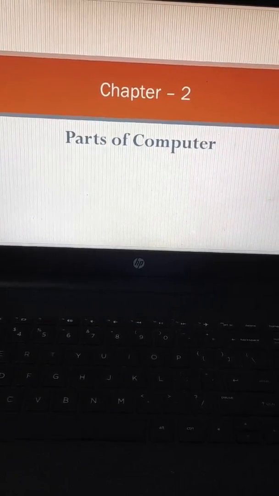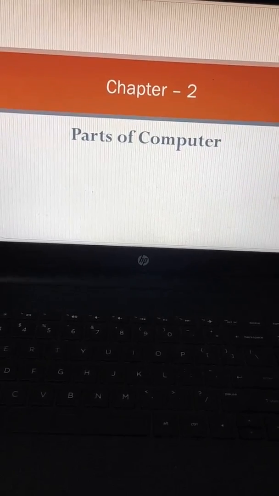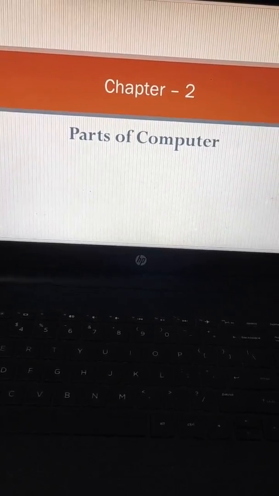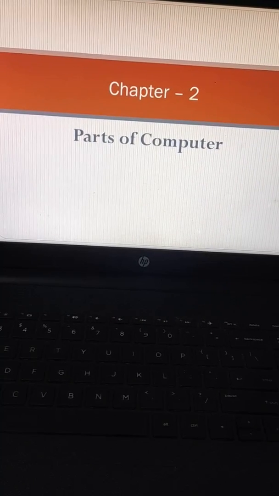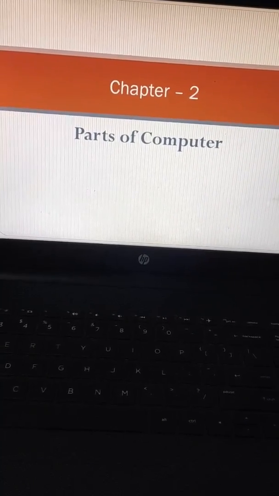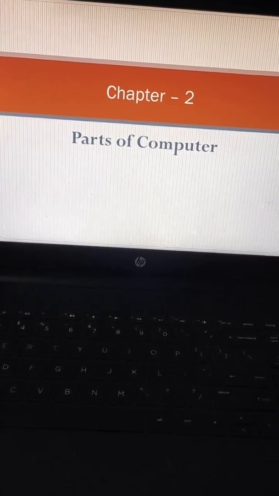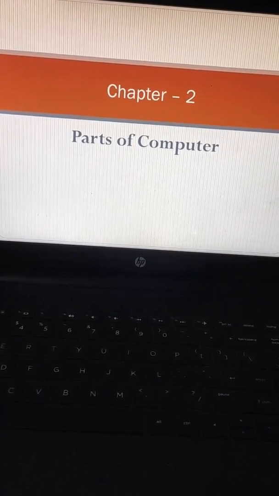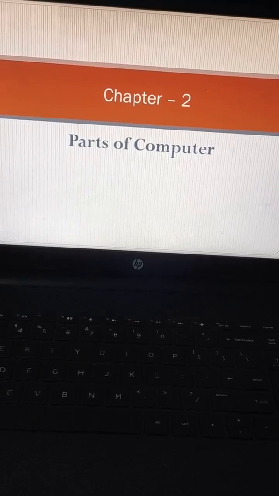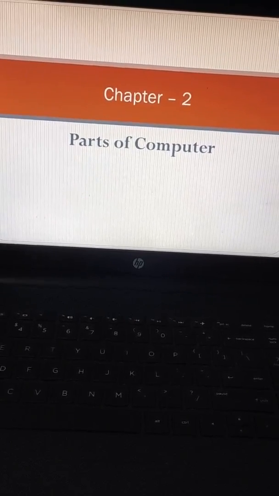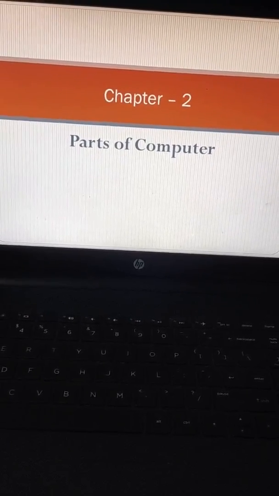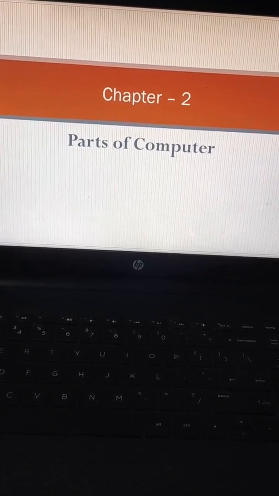You have studied, you have read that lesson, parts of a computer, up to page number 10. And today we will learn forward in the same lesson, chapter 2, parts of a computer. So, dear children, before we begin, let us get ready with the book and pencil.